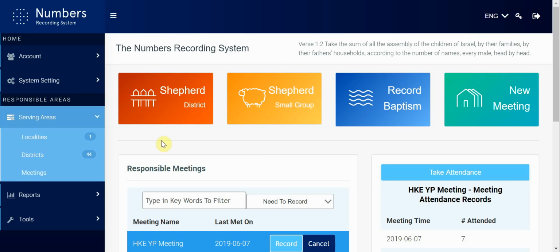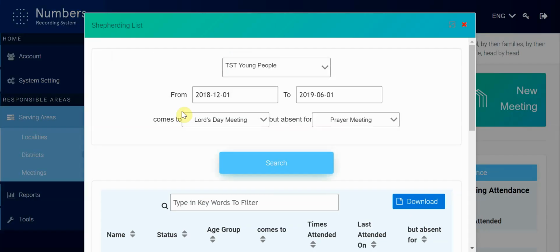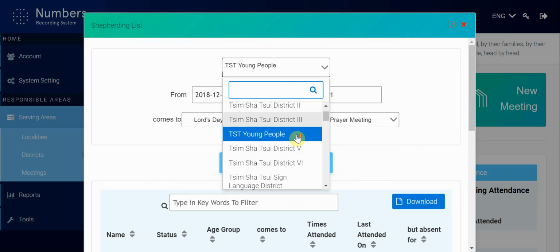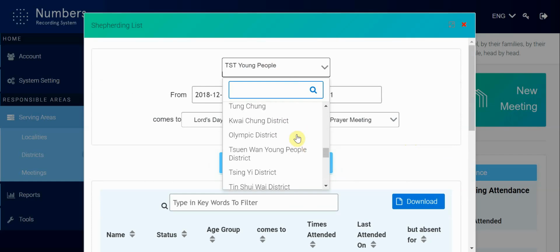Okay. Now to begin, you just log into your page, into your account, and then you click on this red button here. The purpose of this shepherding list is to see who comes to what meetings but are absent for another kind of meeting.